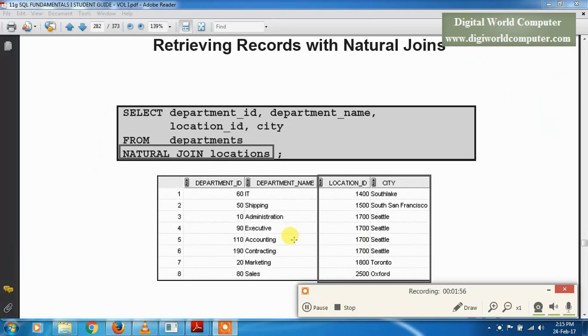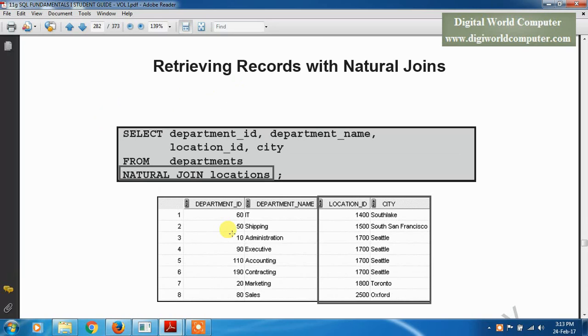Here you can see the example of natural join. We have a query that denotes a natural join. We have a select query: select department ID, department name, location ID, city from departments, and we natural join locations.